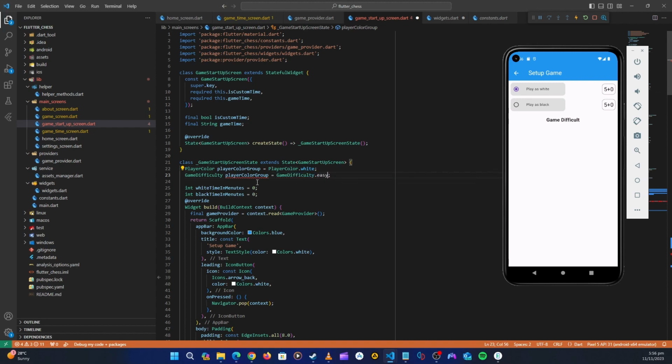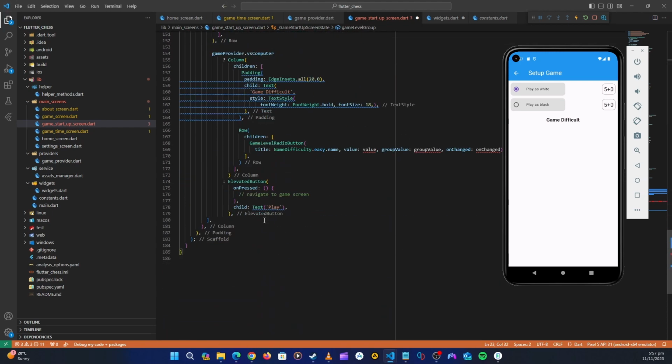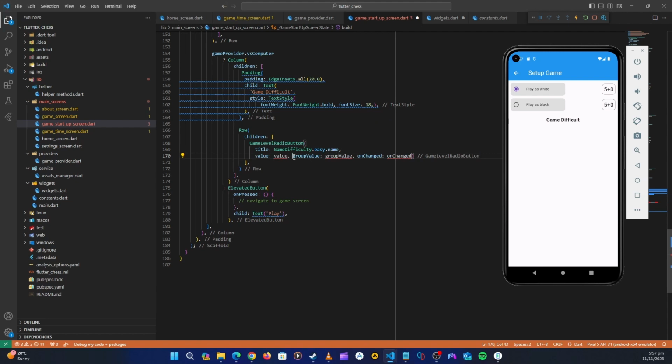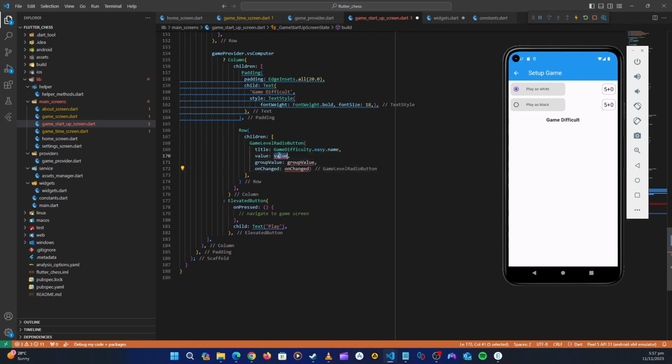Let's start at easy, and then game difficult group. Let's say game level group. Okay, and then let's come down really quickly here, and then let's bring these down so that we can see them clearly. Okay, so the value, we have the game difficult dot easy, and then here we have a game difficult group, game level group, and then on changed it, you know that it's a value here.